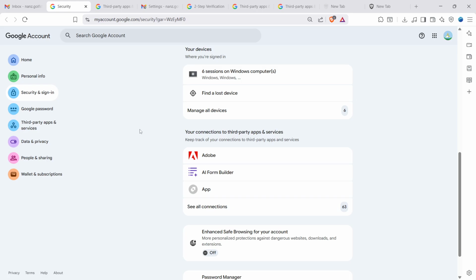First, open your browser and go to myaccount.google.com. This is your Google account homepage where you manage security and privacy settings. If you're asked to sign in, do that now. Take a second to confirm you're on the right account by checking the profile picture or initial in the top right, especially if you use multiple Google accounts in the same browser.